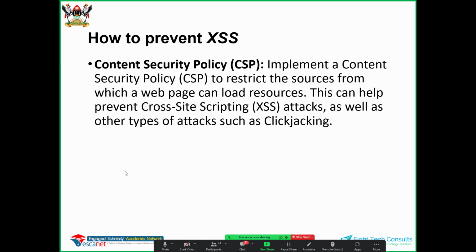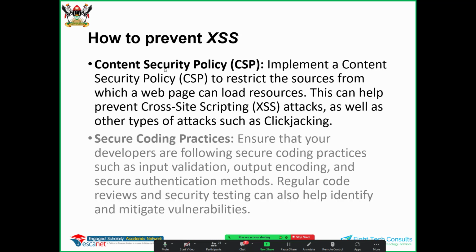Another one is content security policy. You can implement this to restrict the sources a web page can load. This can help prevent cross-site scripting attacks, clickjacking, and other attacks. You limit the domains that can display data on your website. For example, if your own domain has everything, you write that logic so it will only show information from your domain. If anything comes from a different domain, it will block it.